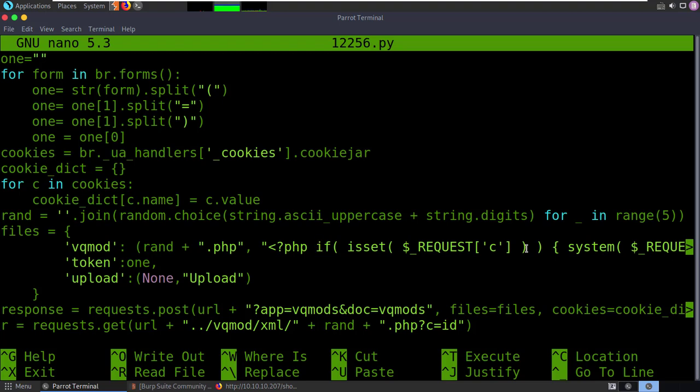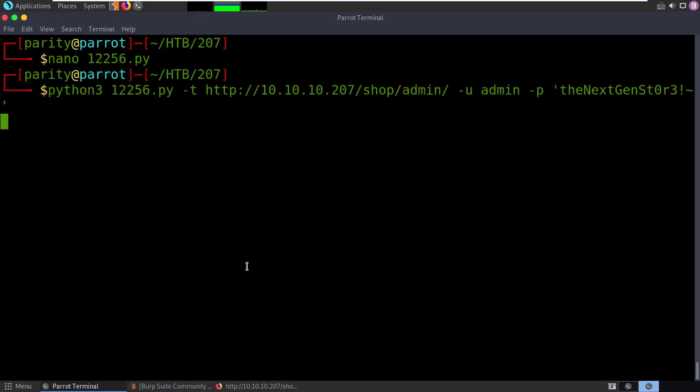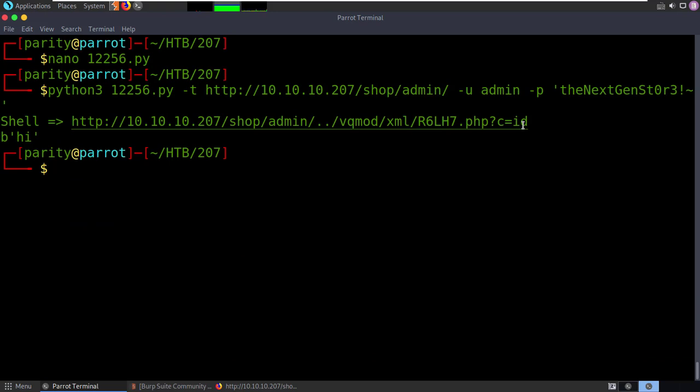So what I like to do in this one is just start changing this code to something a lot more basic. I'm going to run all the way back to here, and then I will say echo hi. It's going to make a random PHP file and upload this code. It's going to fake it out because there's a file filter on there. It's going to say it's an XML even though it's a PHP.